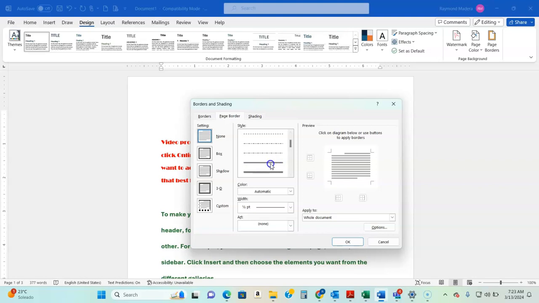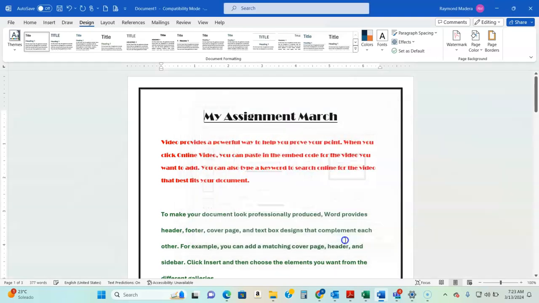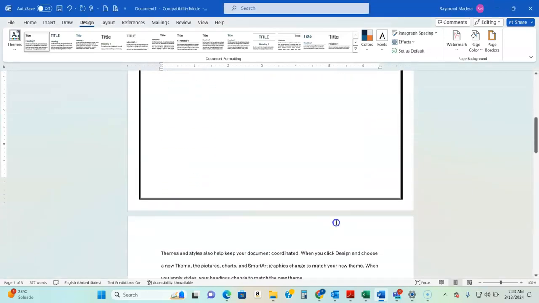So I'm going to go a little bit down here. I'm going to choose this first border. It has like a double border here with a thick line and a thin line. But I'm going to tell Word that I would like it on this section only, and I'm going to click OK. I will notice that I only have the border on the first page.